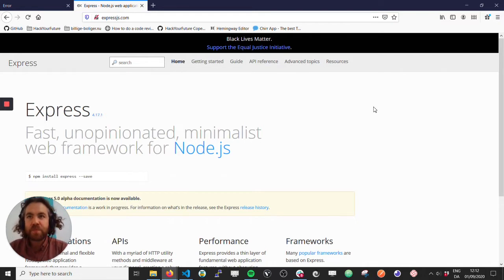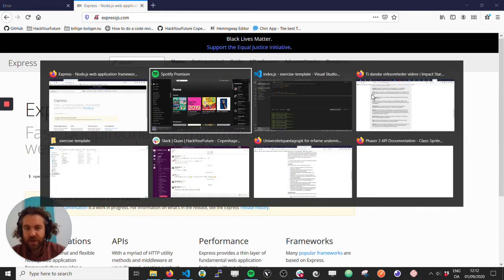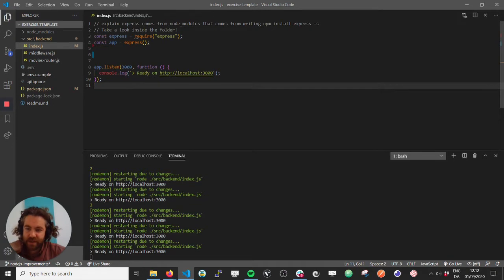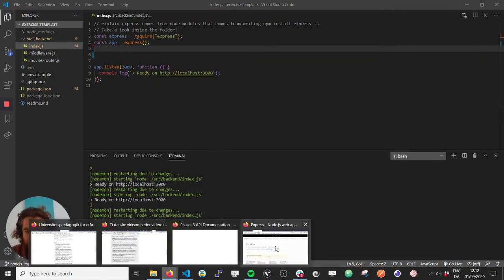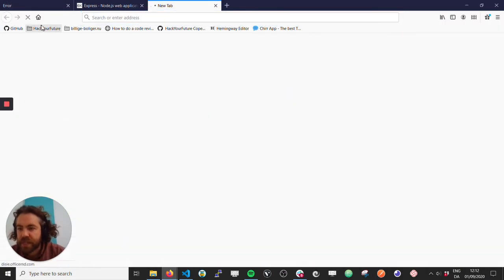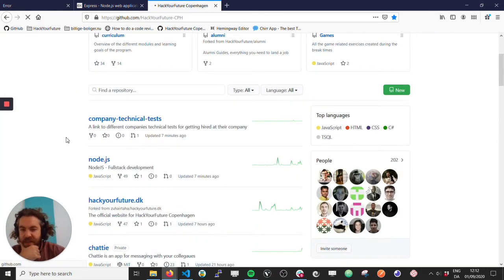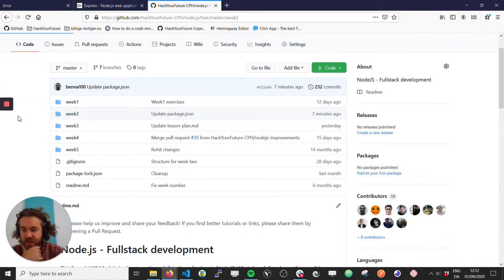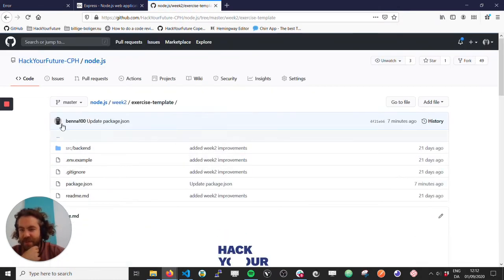So it gives us an easy way to work with requests on the web. And that's what we are going to be talking about today. So I have set up a very simple project here. It's based off of one of the exercises in the Node.js part, week 2, and then the exercise template. That's what the code that I have is based off of.